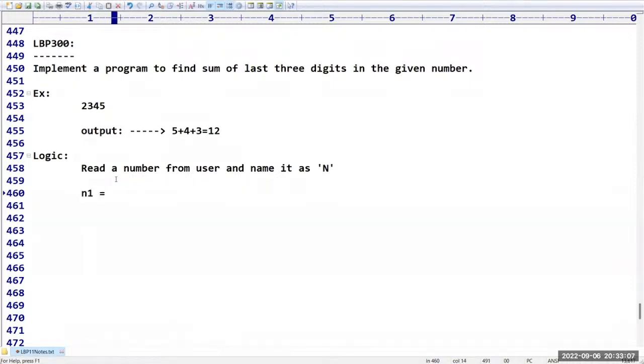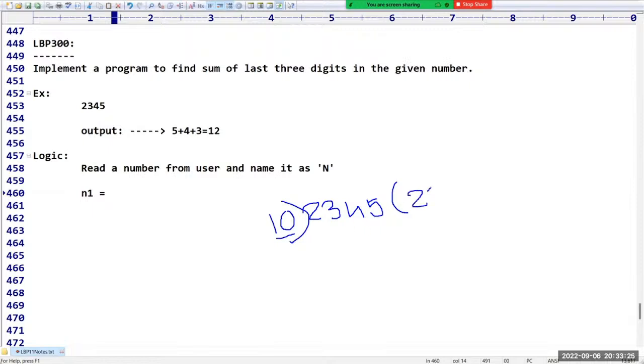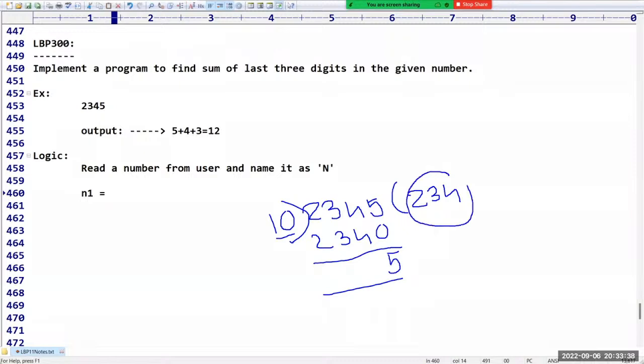Let us take n1 is equal to... Sir, there is one simple formula. Have you observed? If you take the number 2345 and divide it by 10, remember this logic. If you divide by 10 multiple times, we are going to use this logic. Sir, 2345 divided by 10 gives 234, and the remainder we got is 5.